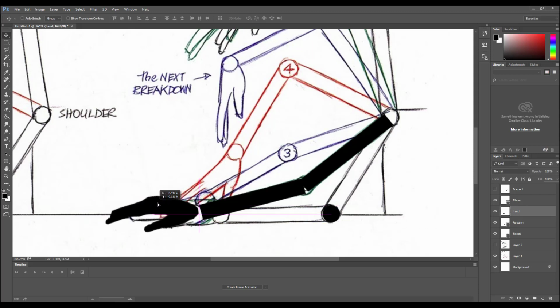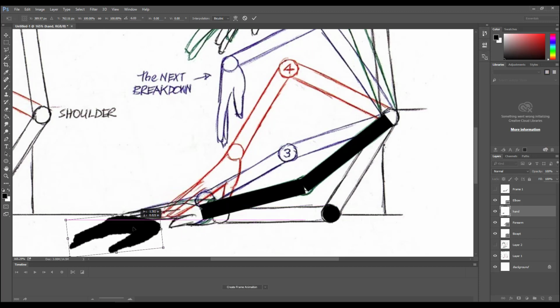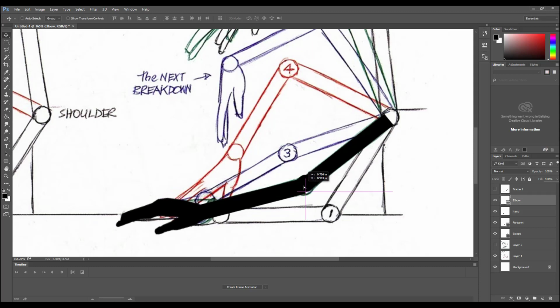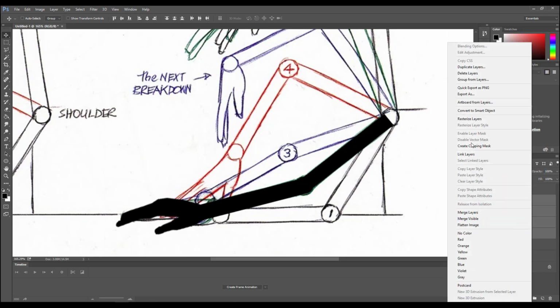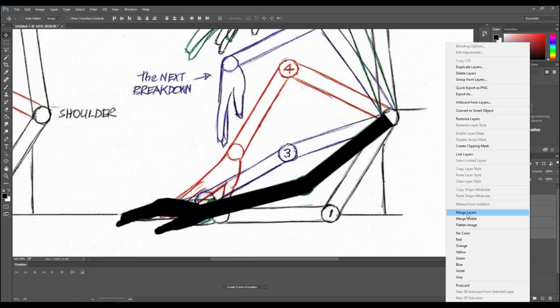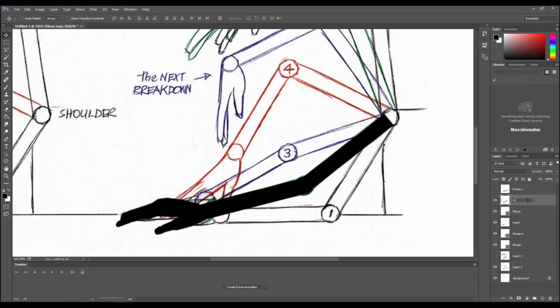All right, so let's move the hand into position. Command T. This, move it over. All right. Not much difference between 1 and 2 on it. And then place the elbow in position. All right, so now take all these again, duplicate the layers, merge the layers, and we'll call this frame 2, drag it to the top of the stack.